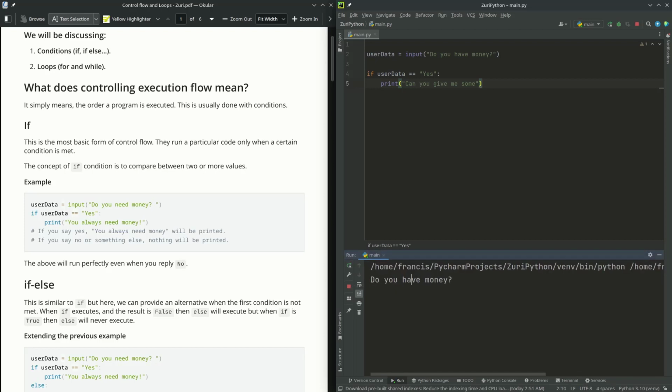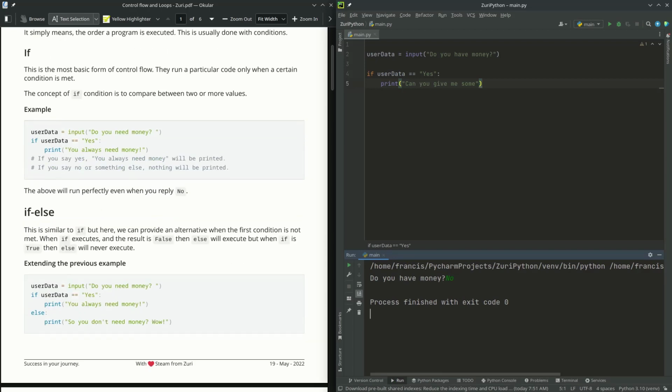Try it again. If I put no, nothing happens. Let me try it again. If I put no, as you can see, nothing happens. So I believe that should explain how the if statement works.